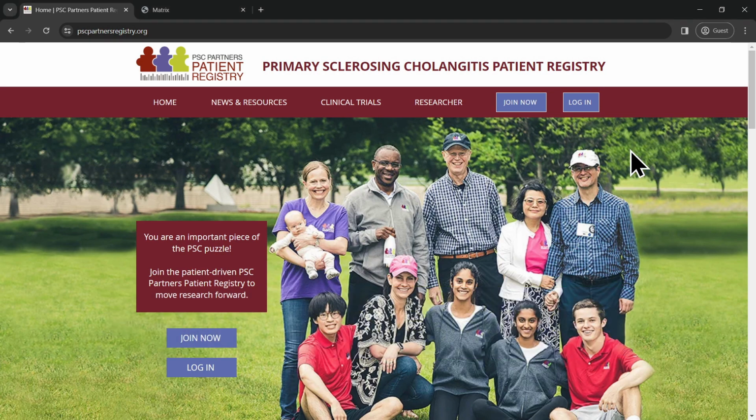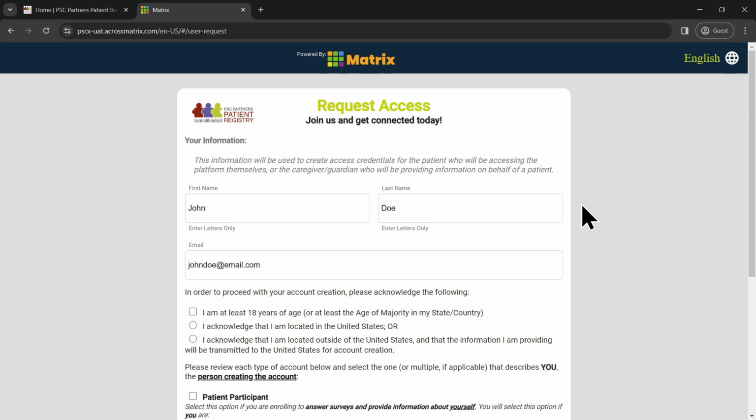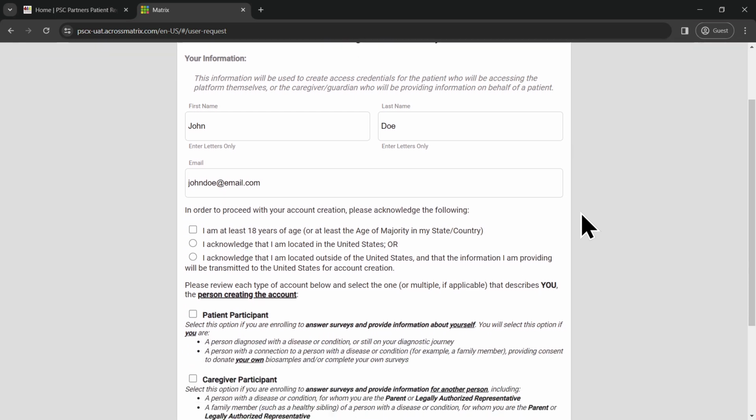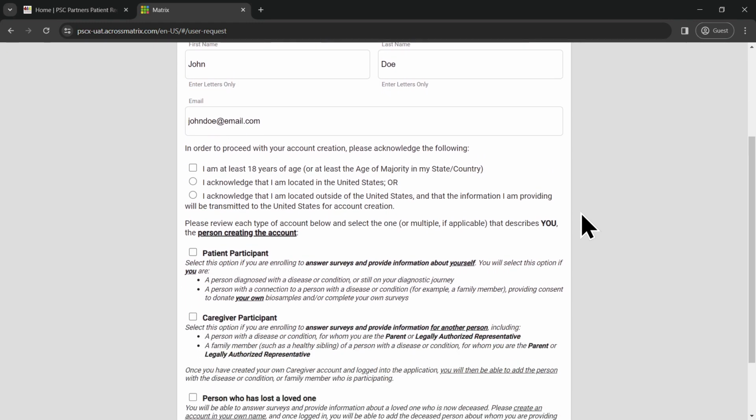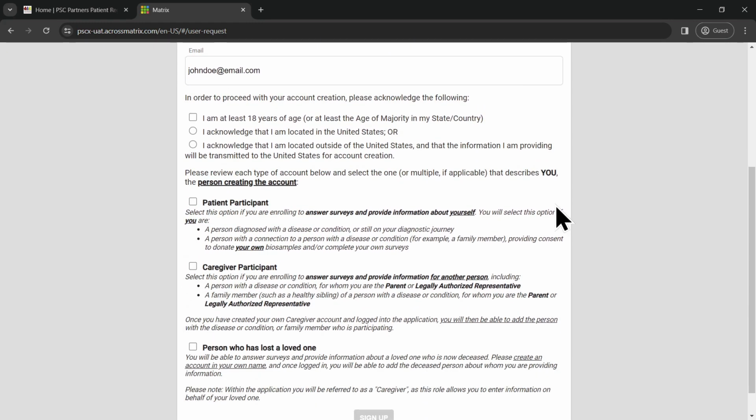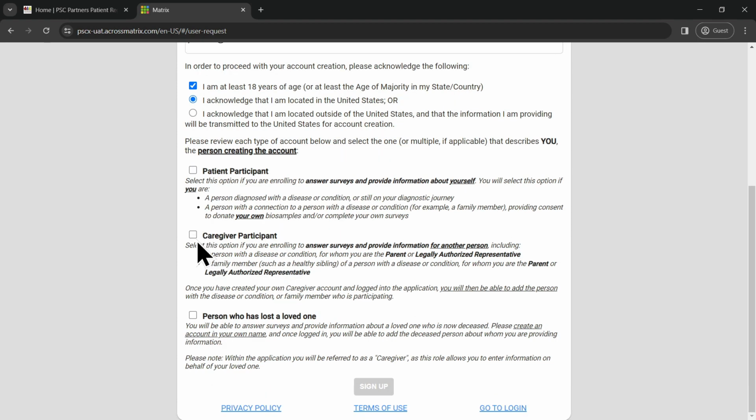You're going to click on Join Now, which will take you to the registry portal. Here, you'll be asked to provide your basic information. I pre-filled some sample information here. Check which apply to you. Again, this is for caregivers or someone who has lost a loved one. These accounts have different features than patient participant accounts, but you can still fill out the same surveys and access all the same information.